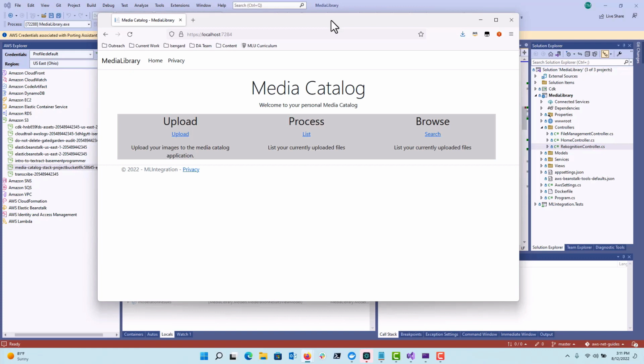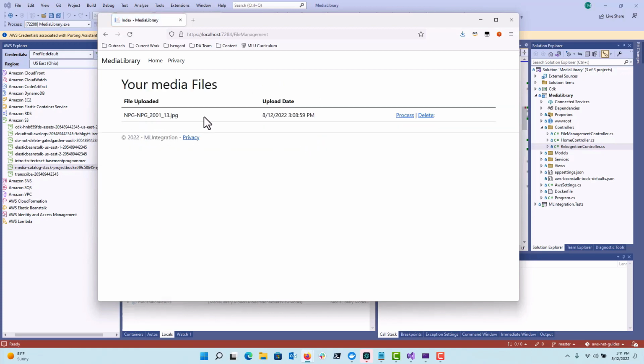Now the next use case that we're going to dive into is the idea of using the label detection functionality for Amazon Rekognition for one of these photos that I have uploaded. In this case, the photo of George Washington. So in my application, I go here to the process section and I click list. Now here I can see the file that I uploaded, and I'm going to click the button here that says process.